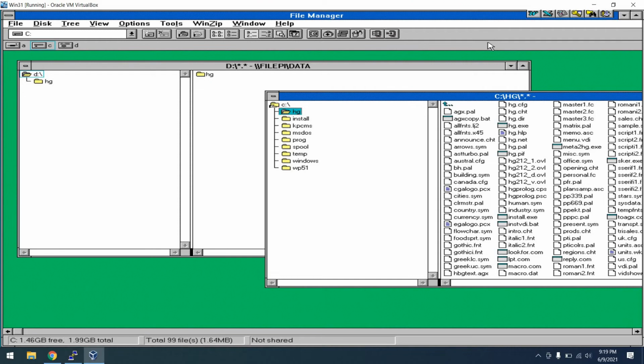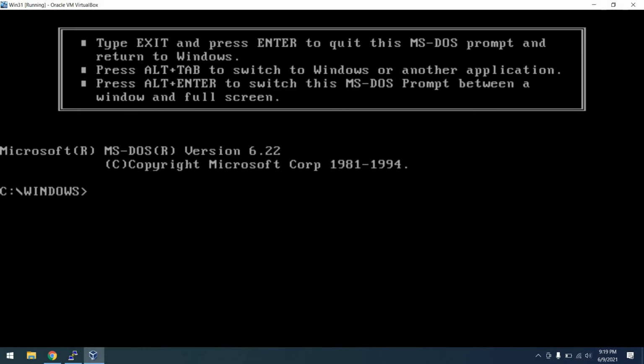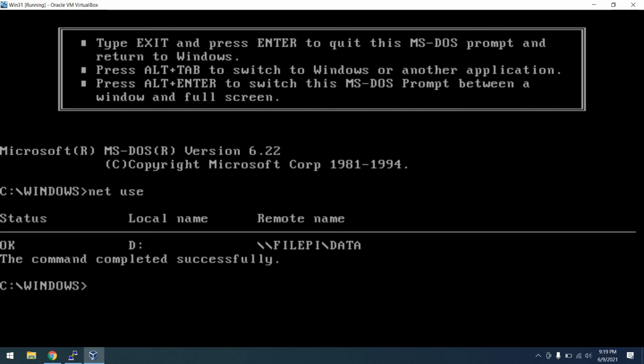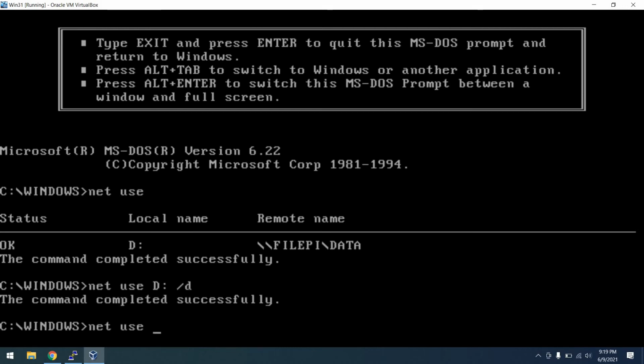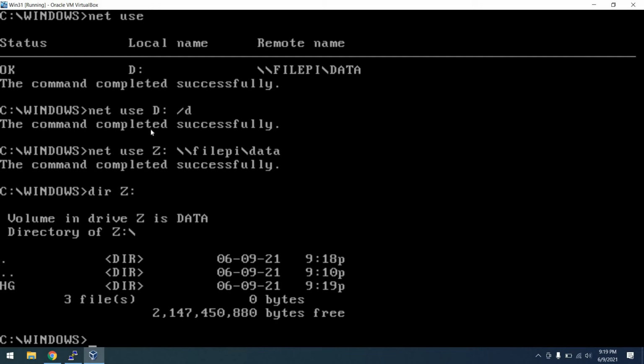So next up, I'm going to launch a DOS prompt to show how to map drives in DOS. And the first thing we can do is a net use command to see the drive in DOS that's already mapped. We can delete it by doing a net use /d, and then map a new drive by doing a net use /filepy/data. And then if we do a dir, we will see that data is in that directory. So perfect. This worked out just as we would expect.